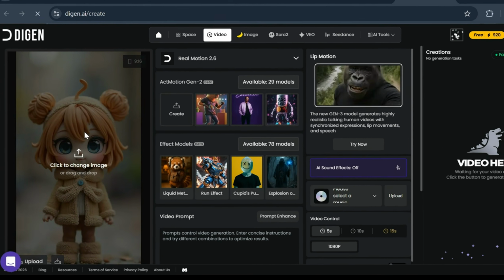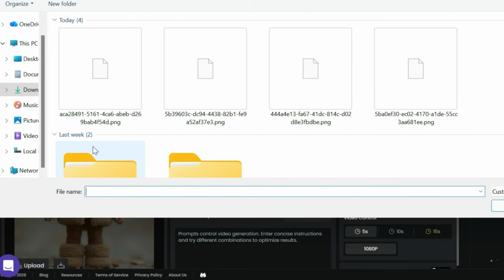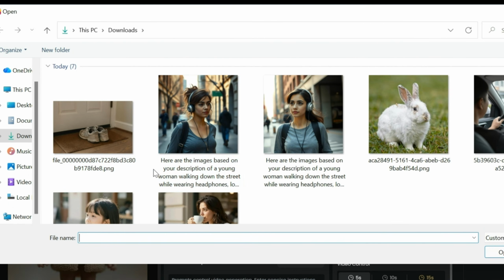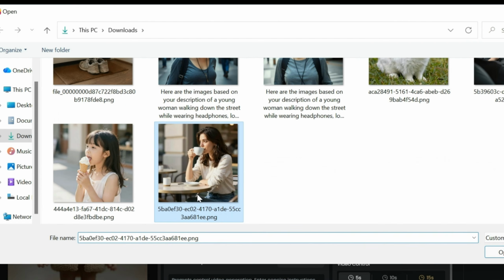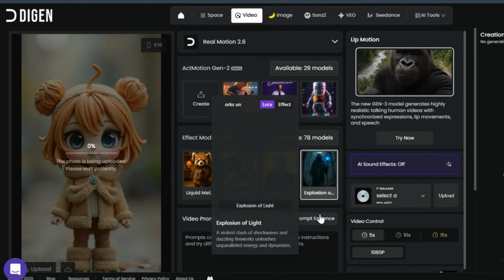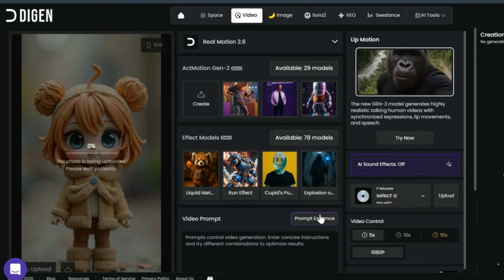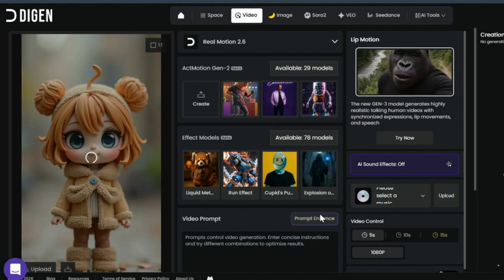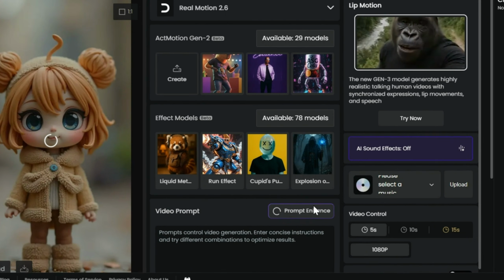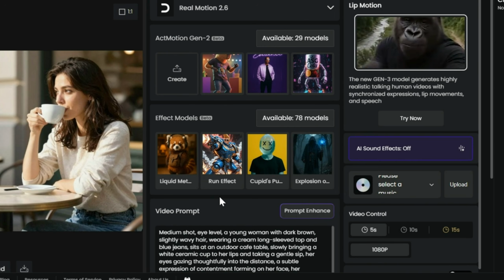Step 2. Upload your image. On the left side, click Upload. Select the image you want to turn into a video. Tip: use high-quality images for better results. Next you'll see a prompt box. This is where you describe how you want the image to move, e.g., zoom, turn, lighting effects, etc. If you're unsure what to write, click Prompt Enhance to improve your prompt automatically.